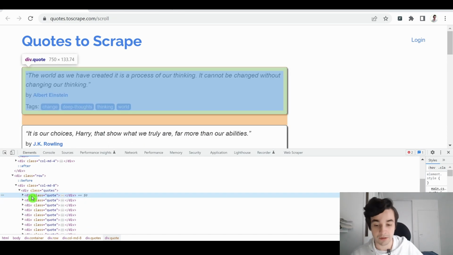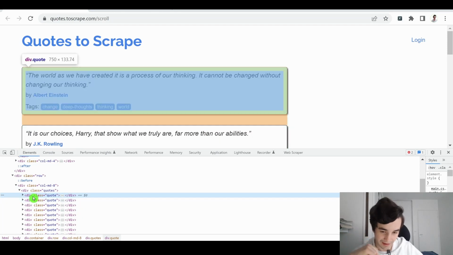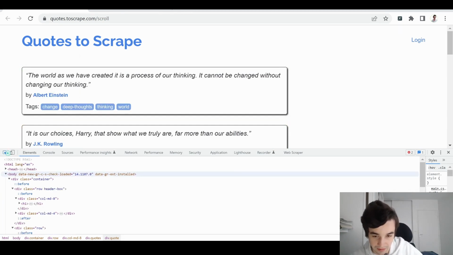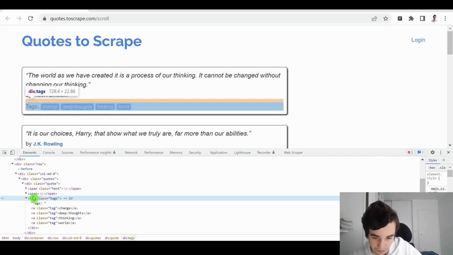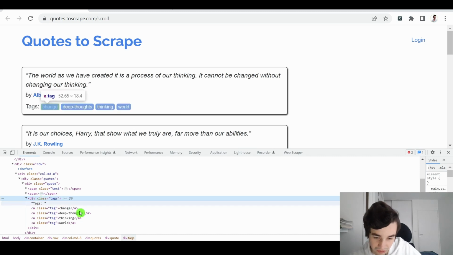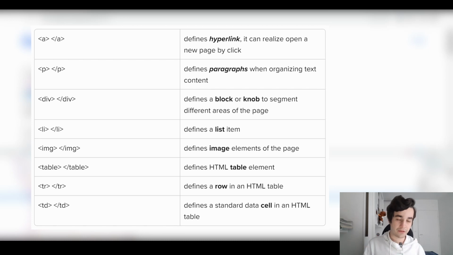An HTML element consists of a start tag and an end tag. And text with angle brackets is called a tag. The start tag is div and the end tag is div. If we take another example, here the start tag is A, and the end tag is just here. A bit more difficult. This one, the start tag is div and the end tag is just located here. It's also div.